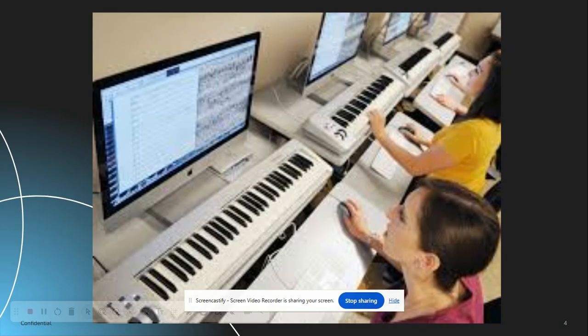I personally think that GarageBand is a very helpful tool. I very much enjoy using GarageBand. I will go and record it myself, and that is how you use GarageBand.